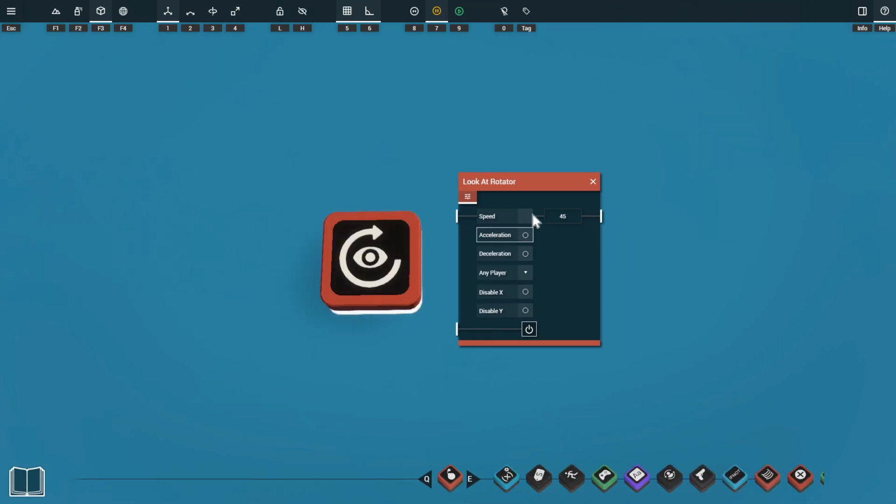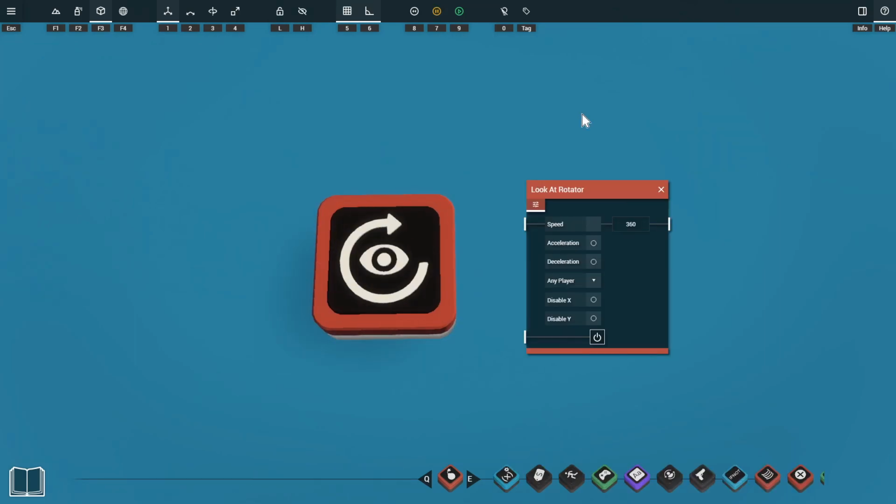Our first setting here is for the speed. This is measured in degrees per second, so if we have this set to 360, it'll be able to make a full rotation of the object in 1 second. We'll see these settings in action in the example shortly.